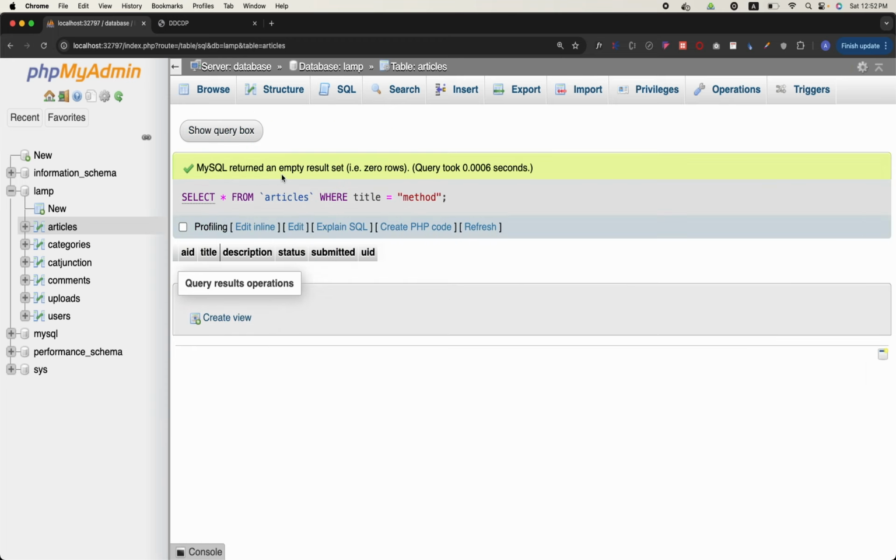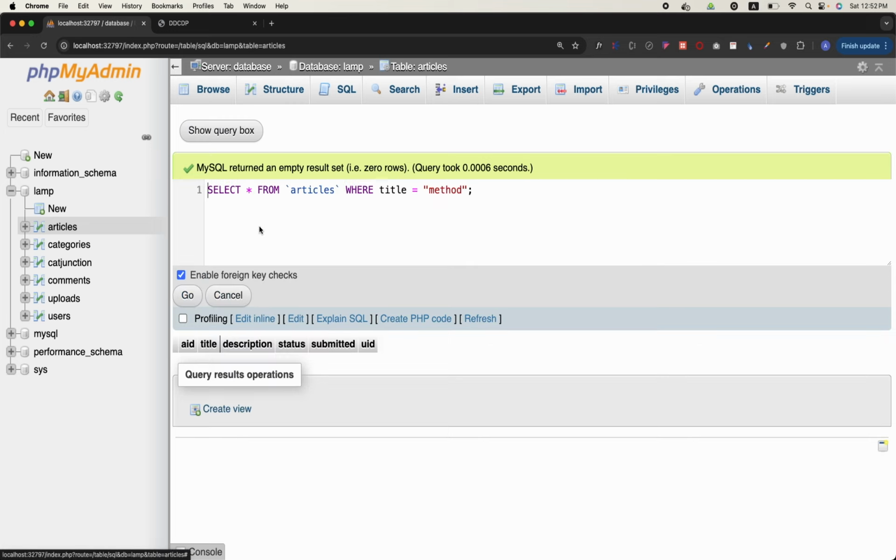But if I change this to title is like, and then percent method percent, it means whatever is on the left of the method and on the right of the method will also be searched. If I skip any of these percents, for example this one, only method which is at the end of the title will be searched, but not the middle ones. So let us keep it as percent. So this is how the like statement works.